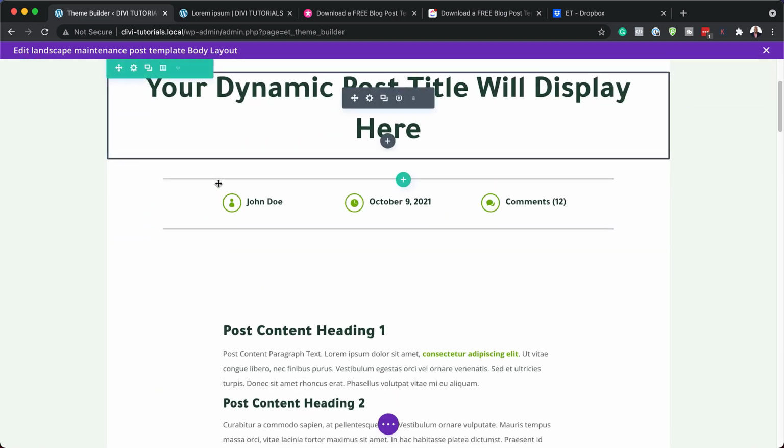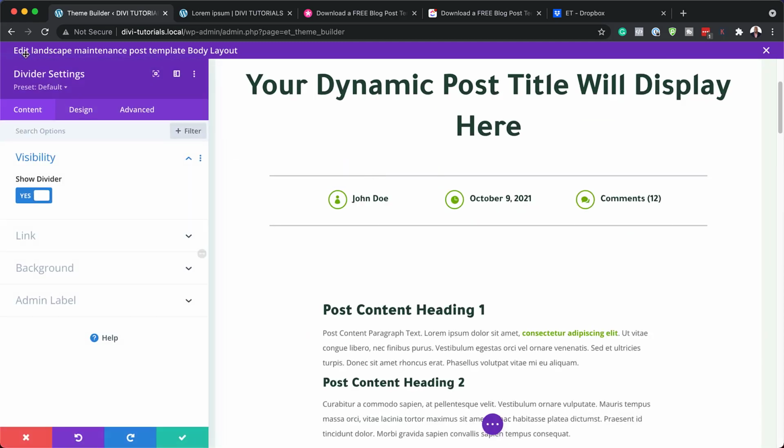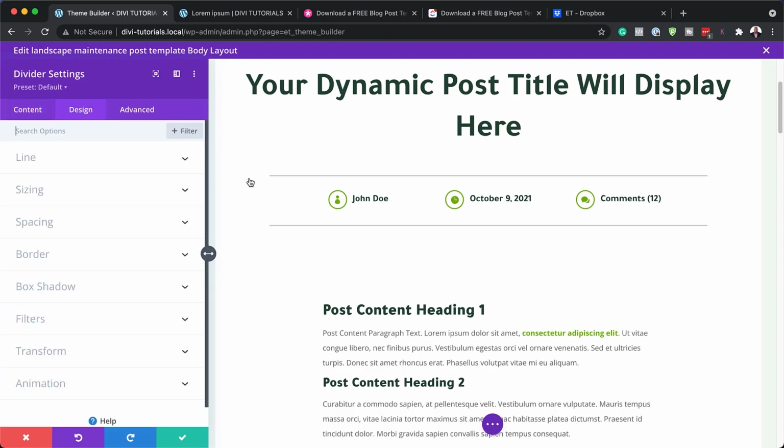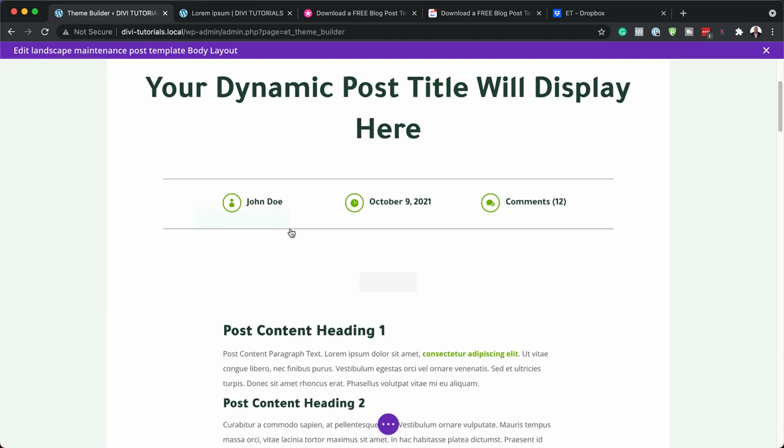Moving on, we also have this area here. I can see here that this is a line which was created using a divider. Here, if we say show divider, you can say yes or no to that. But if you want to customize the colors and so on, you can just come over here to the line. This is where you can go in and change the color of the line. So this applies also to the bottom one.